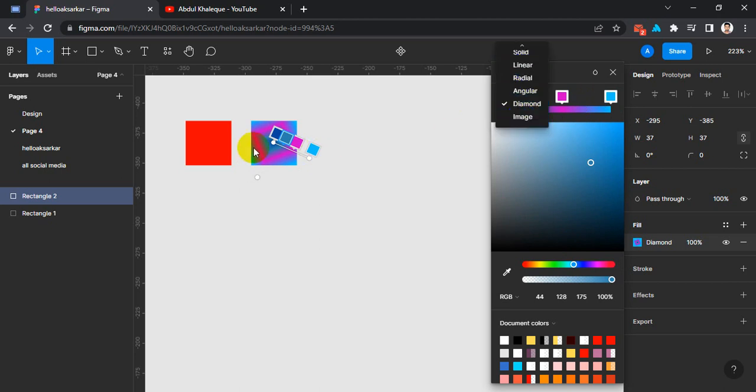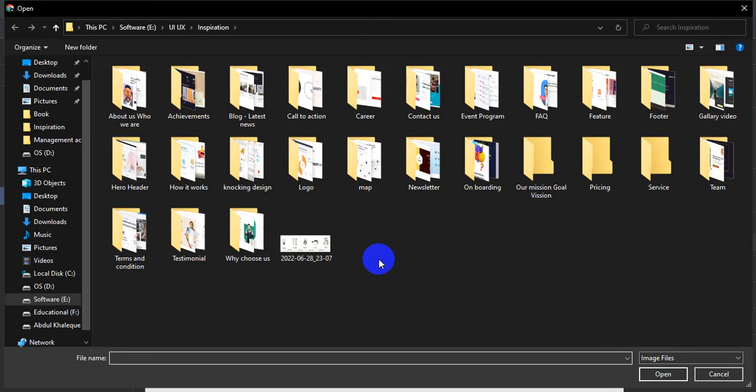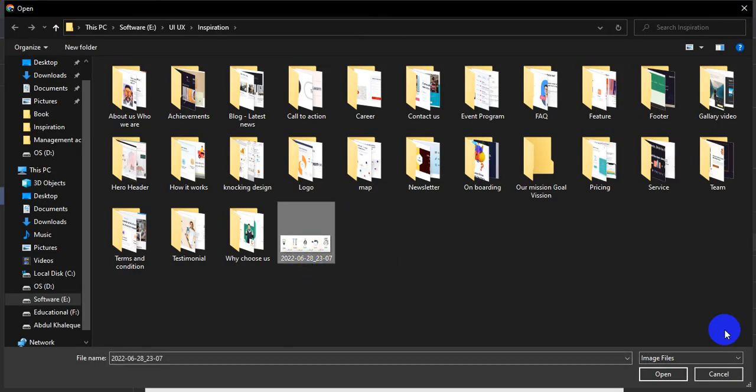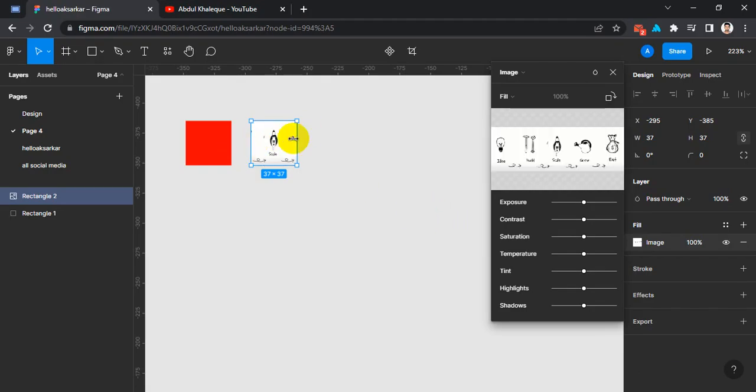And you can also add an image in these shapes by just clicking here, and here you see choose image, and after that you have to choose an image from your desktop. So if you choose this image, then just click here, select this image, and after that just open, and here you see your image is implemented. And actually this is out of the color topic, that's why I don't go deep.